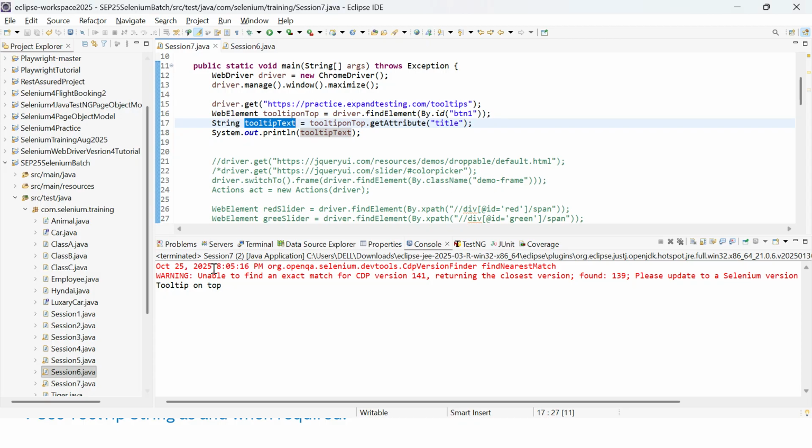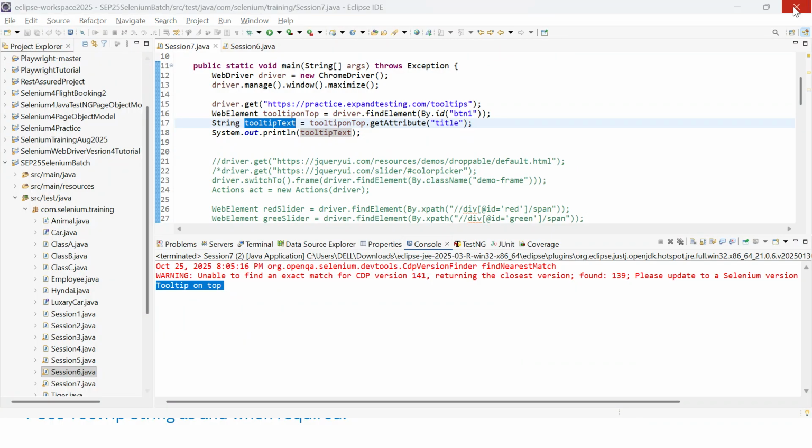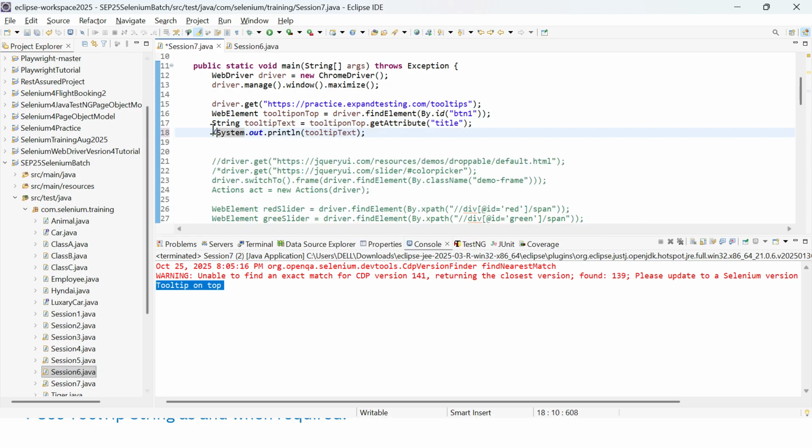You could see tooltip on top is coming. It is not highlighting as of now. We are able to get the text of the tooltip with the help of this. If you mouse over, you could see tooltip on top. That text is coming with the help of the title attribute. But now, let's comment it out. I want to get it with the help of the Actions class.